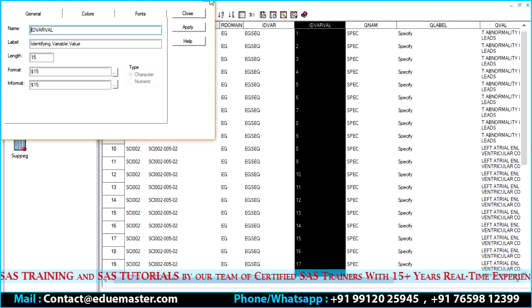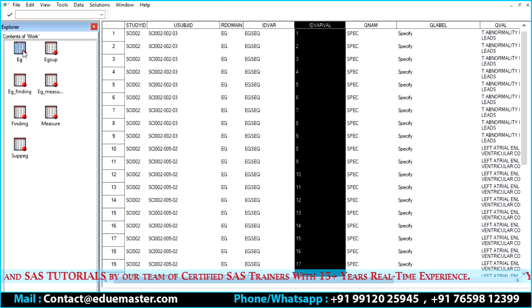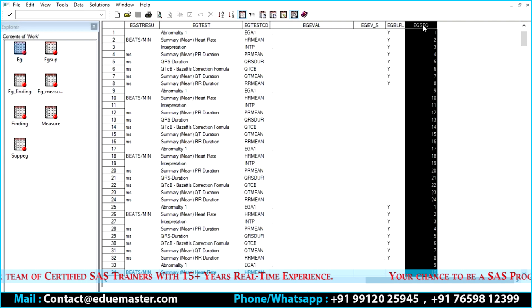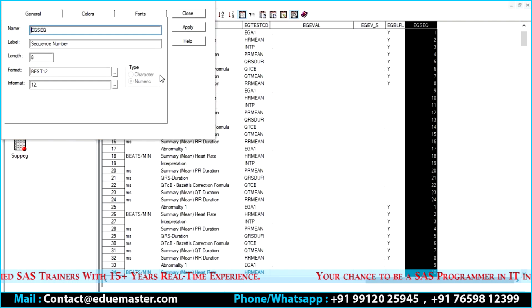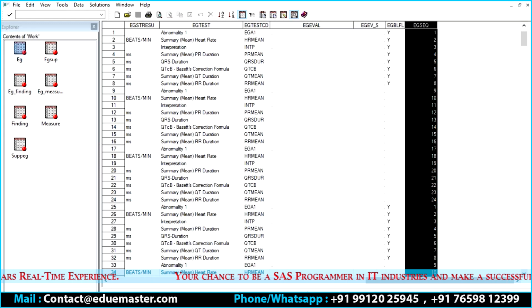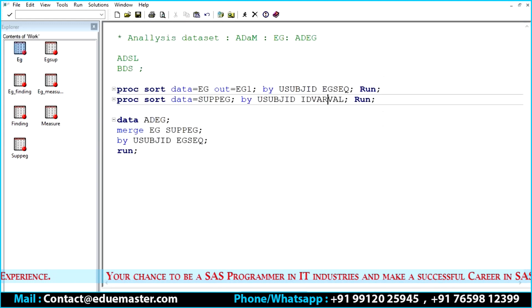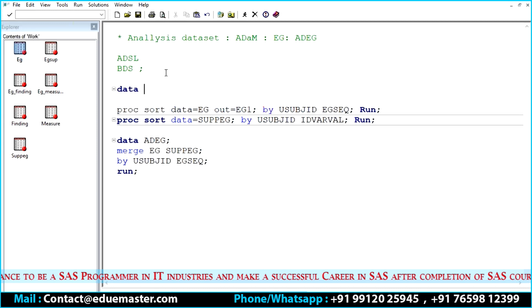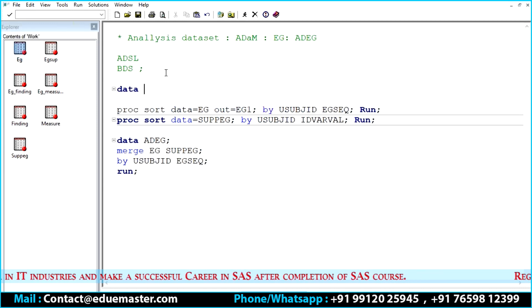Okay. Close it. Now check EG sequence number. I think it should be of numeric data type, right? Yes. See, numeric data type. So different data types, this is also one of the problems, right? We can't merge the data. So here what we'll do is, I'll change it in the supplementary data set, rather than changing the main domain data set.